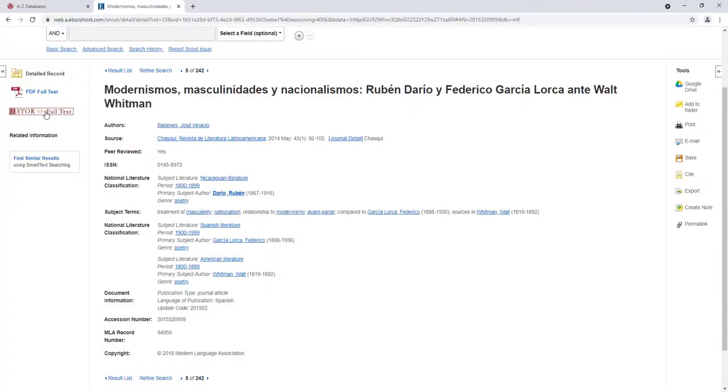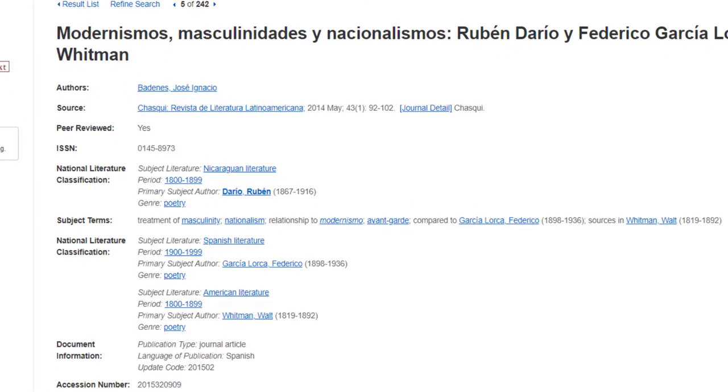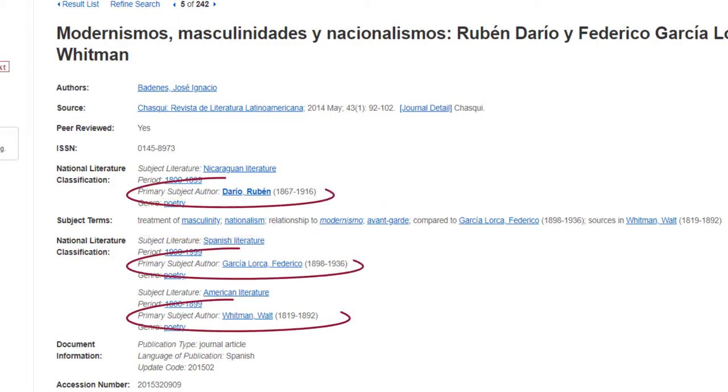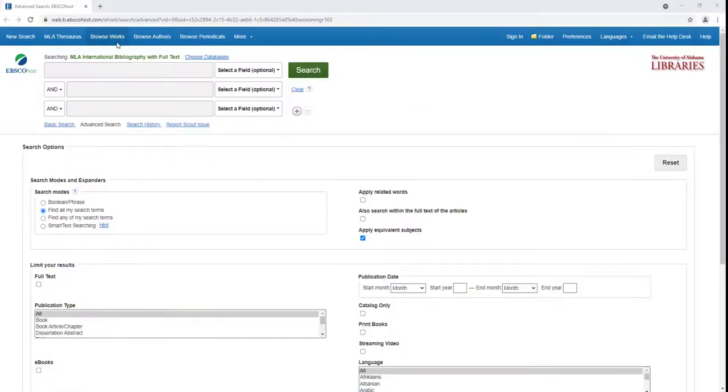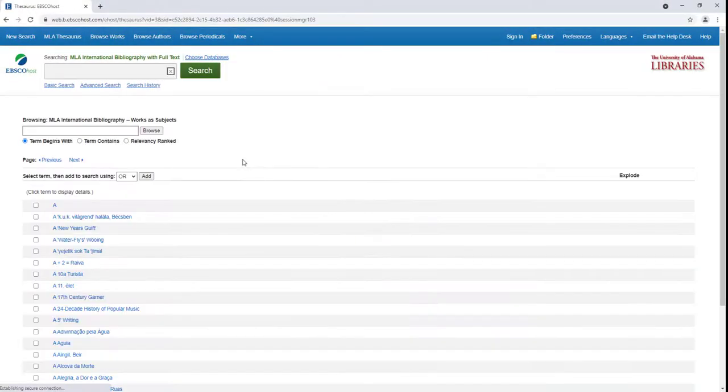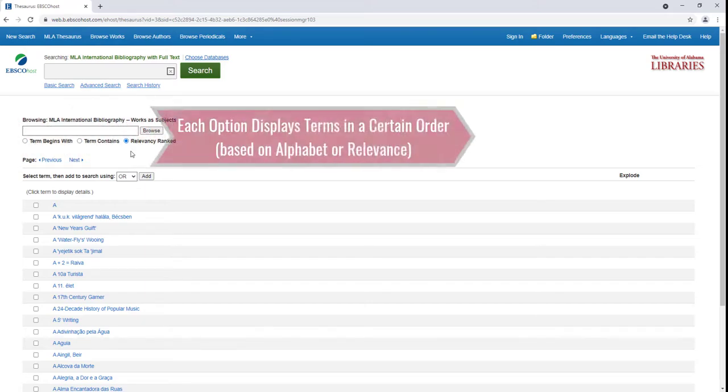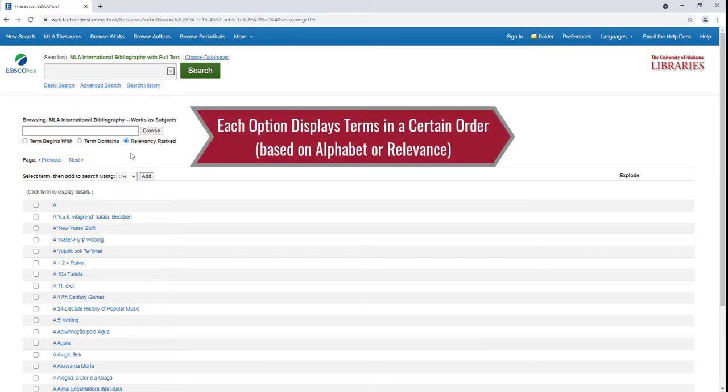Previously, we talked about using the MLA thesaurus to find certain themes and concepts to search for as subjects, but you can also search for specific works or authors as subjects of language scholarship. On the database's main page, click on Browse Works to search for works as subjects. Similar to the MLA thesaurus, you can enter your search terms and select options to organize your results.